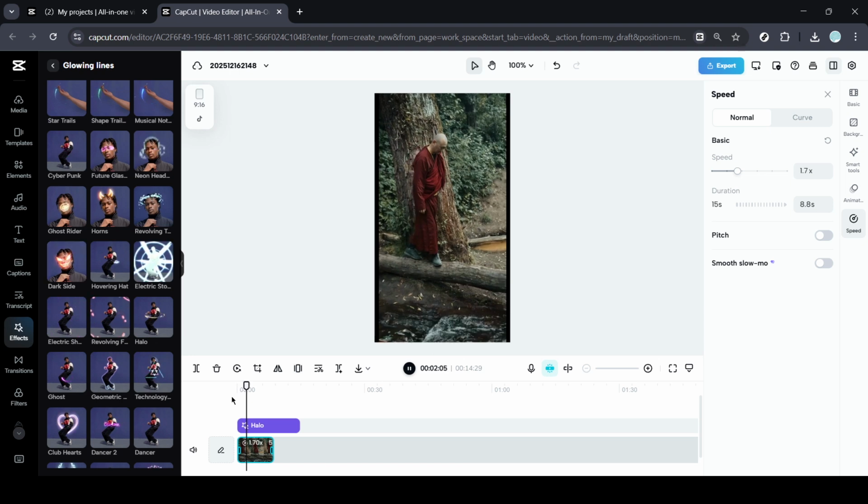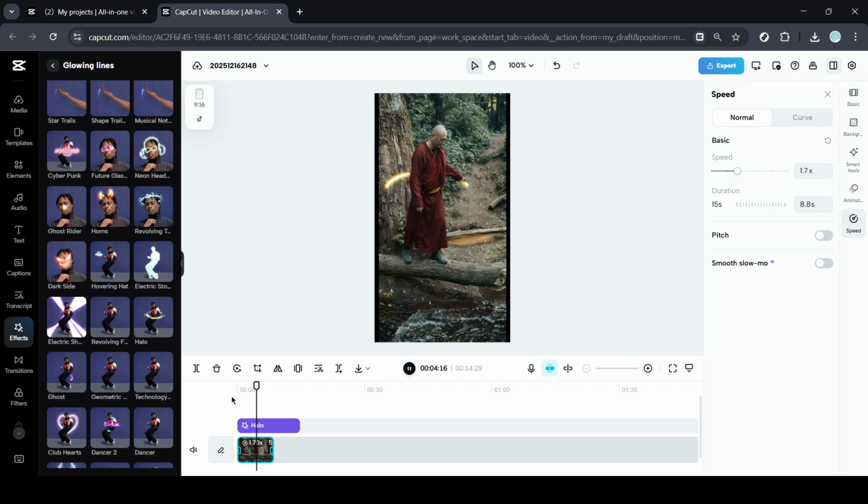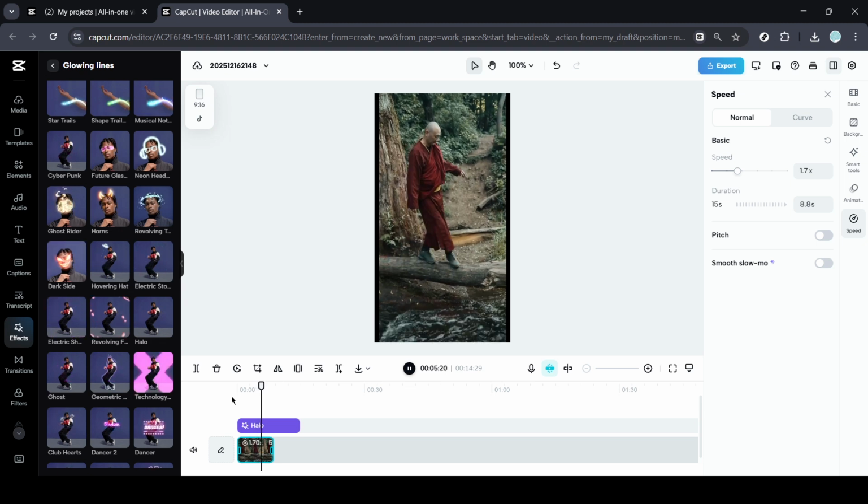That's it. You've added a glowing circle around your body in CapCut, set to 9:16, with Halo applied and fine-tuned for a polished, eye-catching result.